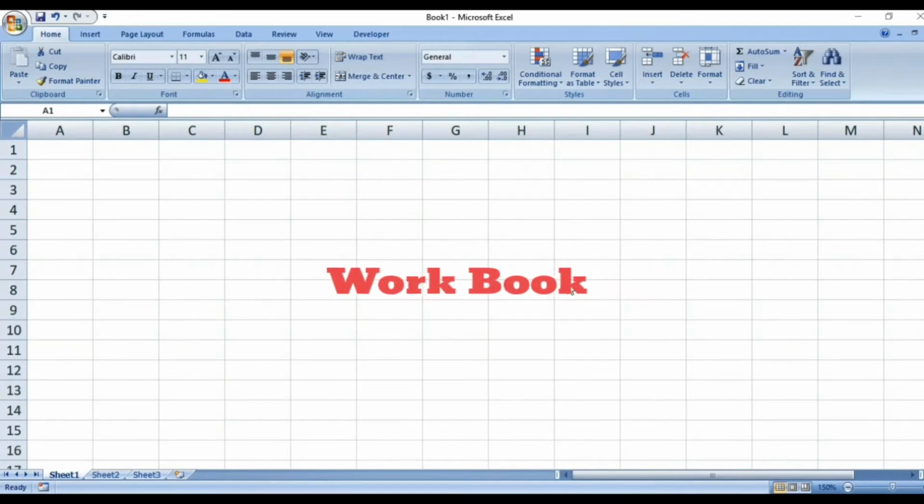When you open a new workbook, by default it is showing the name Book 1, which contains 3 sheets: Sheet 1, Sheet 2, Sheet 3. So these are called sheets. So I am repeating, when you open a new workbook, by default it is showing the name Book 1 and it contains 3 sheets.